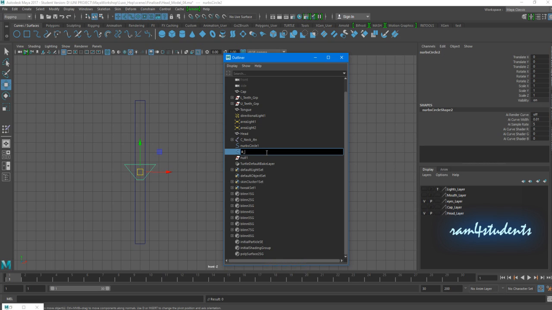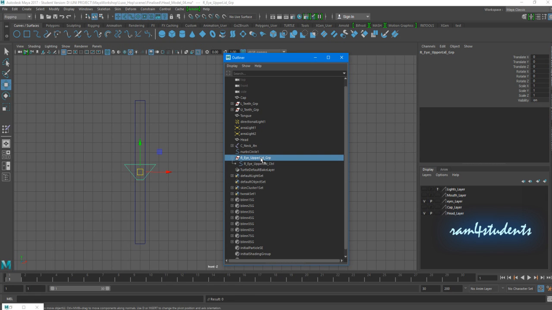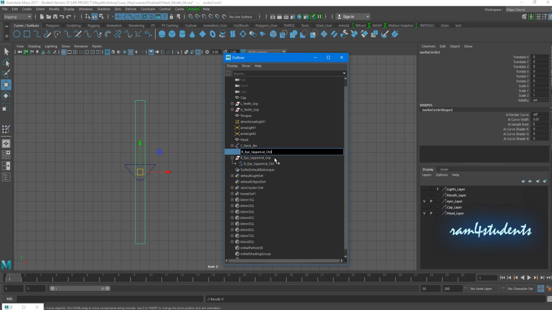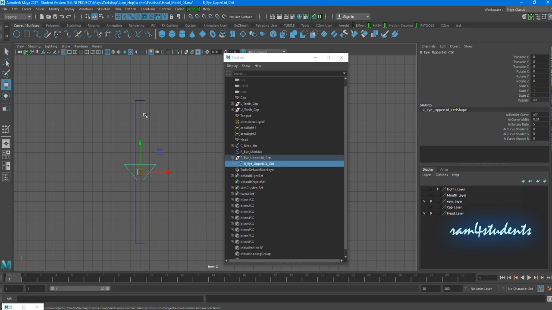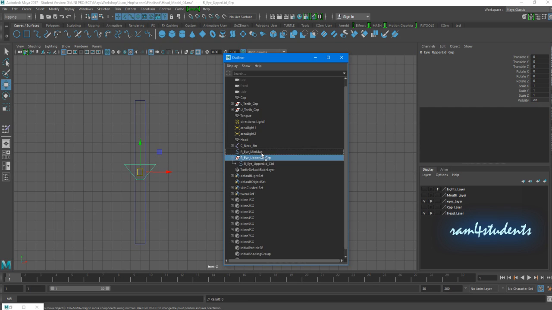right eye upper lid. Control D, copy it and name this as group, and drag this controller under the group. So right now I got the controller and the group on top of it. Then this one will be right eye min max. You can just put that, okay, so that you know that this is a min max. Now drag this thing under min max.